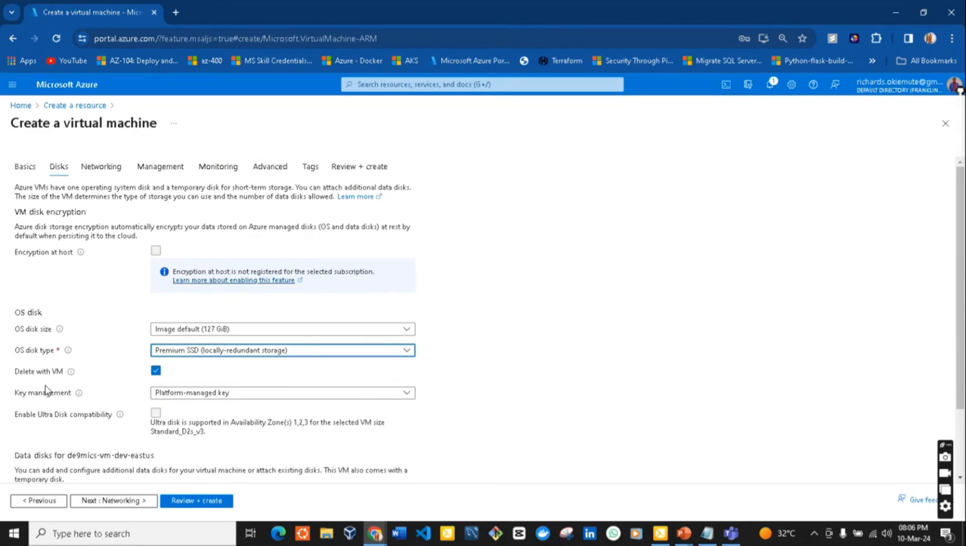So we have the option to delete. If we delete the VM, because the VM is deploying into a resource group, once you delete the VM, you have the opportunity to say no.